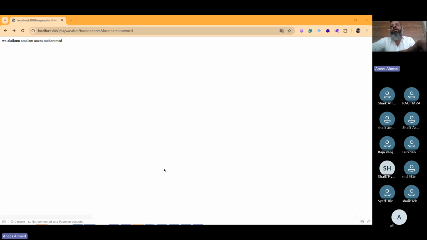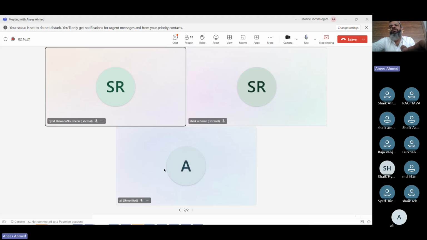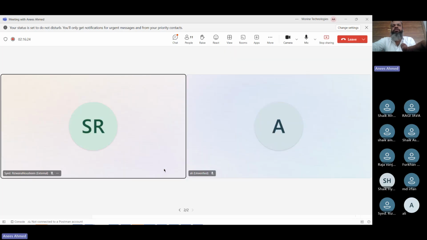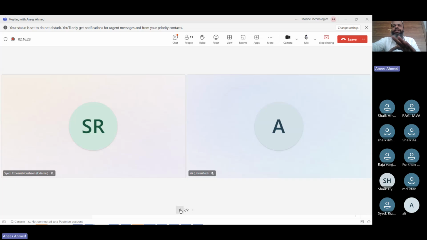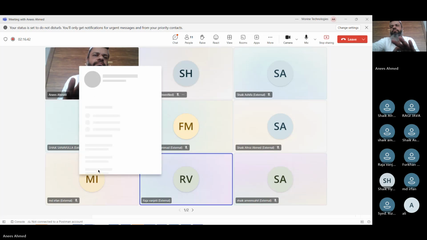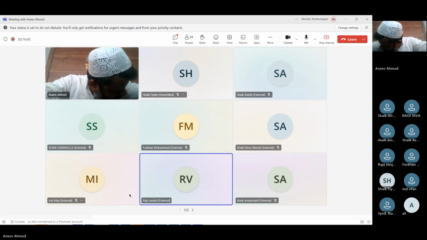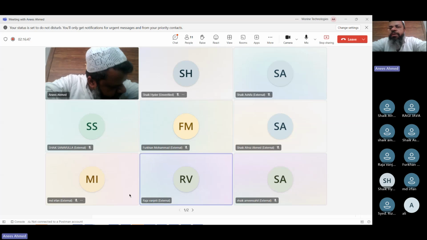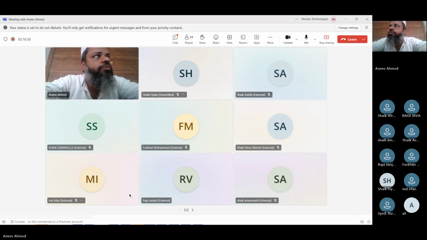What is MVC? Rizwana, you are aware? Rizwana's voice is not coming, sorry. Raja, are you aware what is MVC? Model, view, controller. What is the meaning of view? I don't have an idea, sir.